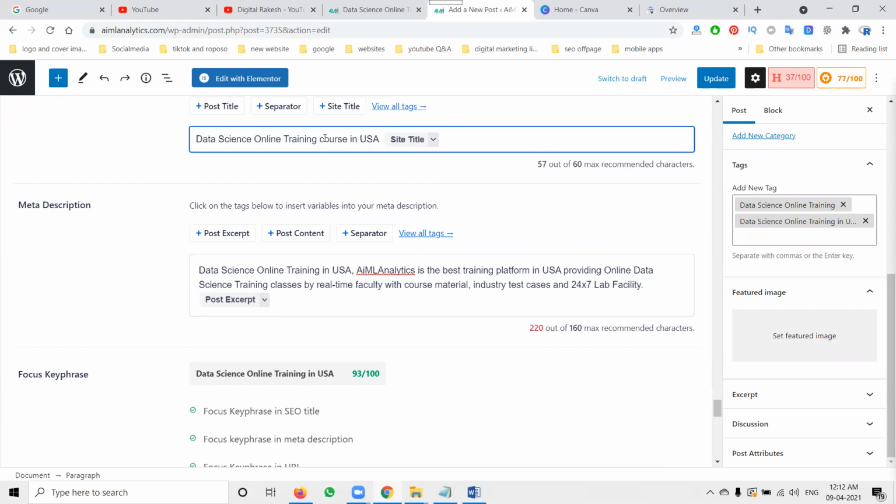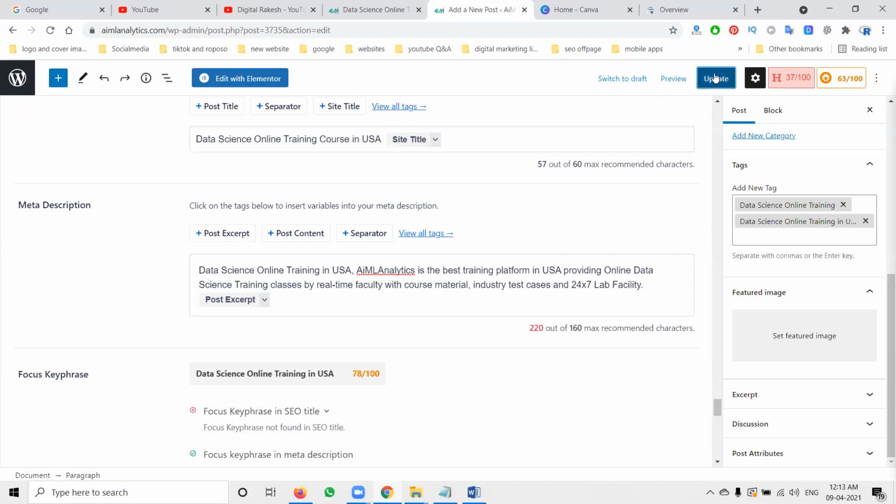Here, see the keywords are: digital marketing online training in USA, digital marketing training in USA, digital marketing course in USA, digital marketing online course in USA, and online digital marketing. Sorry, data science online training in USA, data science online course in USA, data science training in USA, and data science course in USA. These keywords will be promoted and one title will be given here.